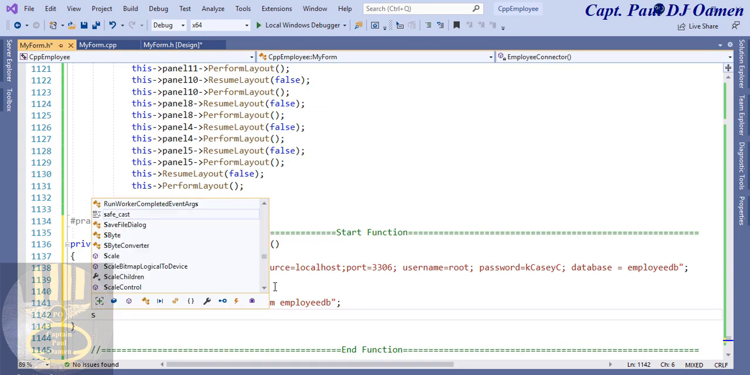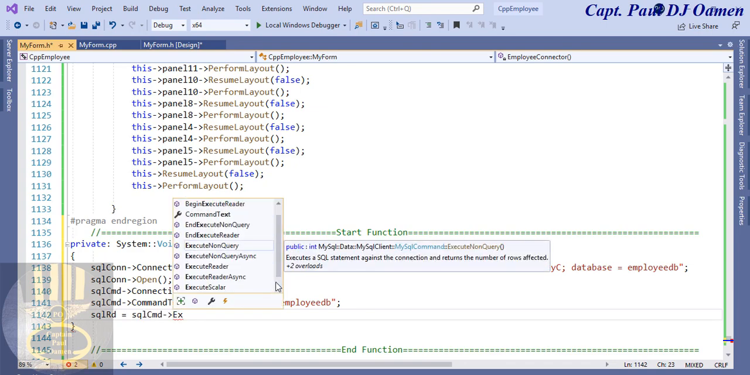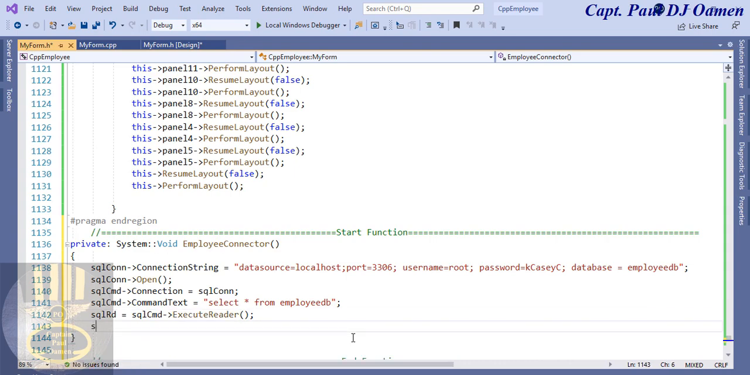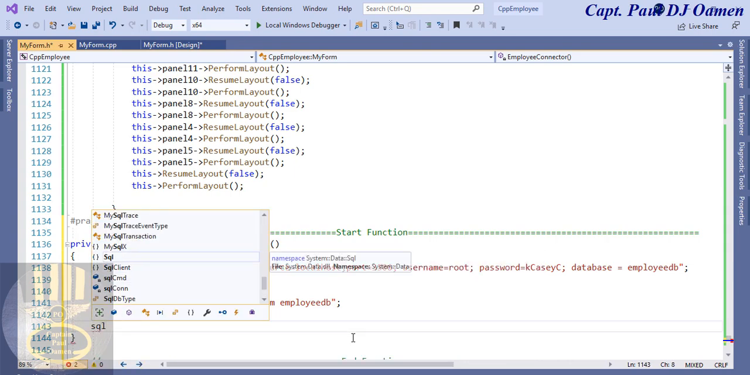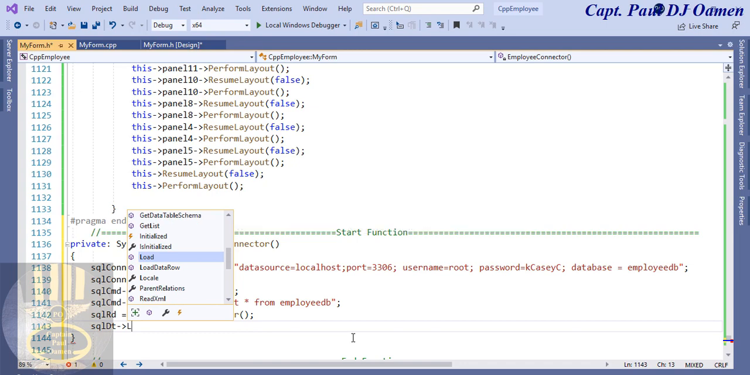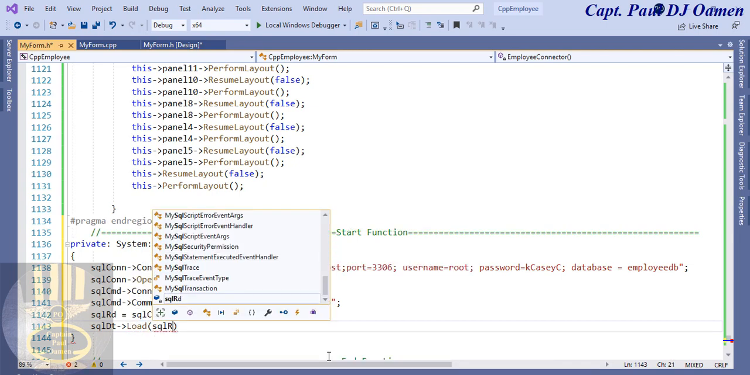We now want the system to read it. SQL read equals command execute reader. There we go. And enter semicolon in there. Now that the reader is executed, let's say SQL data table. We want it to load up as follows. Load, that will be SQL reader. Load up the reader itself.